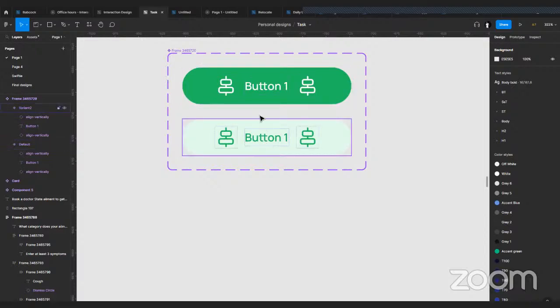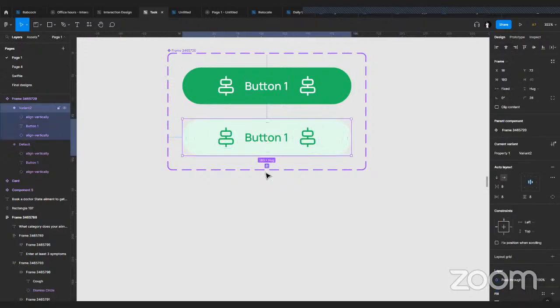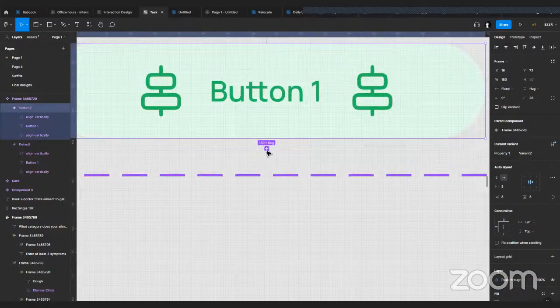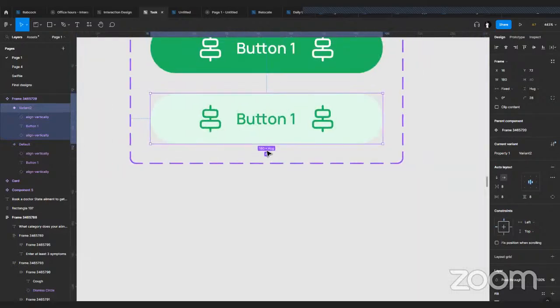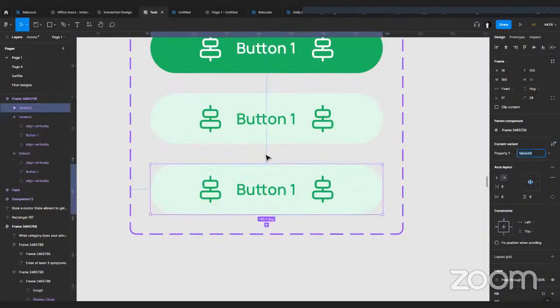Then if I click on this, you will see there's a plus under it. Maybe you're not seeing it very well, but there's a plus under it. If I click on the plus, you would see what's going on. It's going to create more for me.